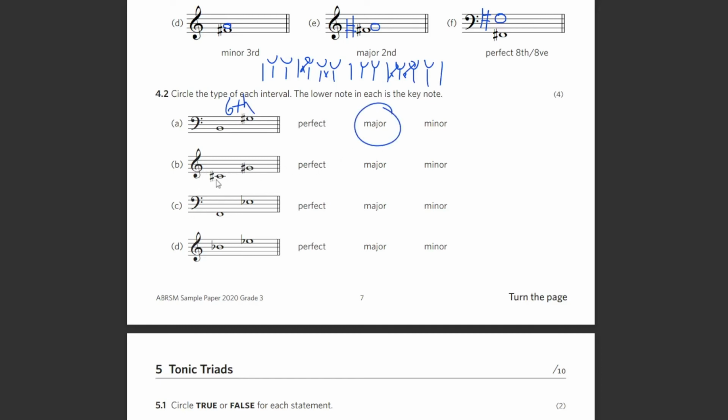Okay, next I have C sharp to G sharp, right? C, D, E, F, G. Once you have a 5th, it must be perfect because it can't be major or minor. Next, F to E is a 7th. F, G, A, B, C, D, E. So it's a 7th. Okay, so F major.